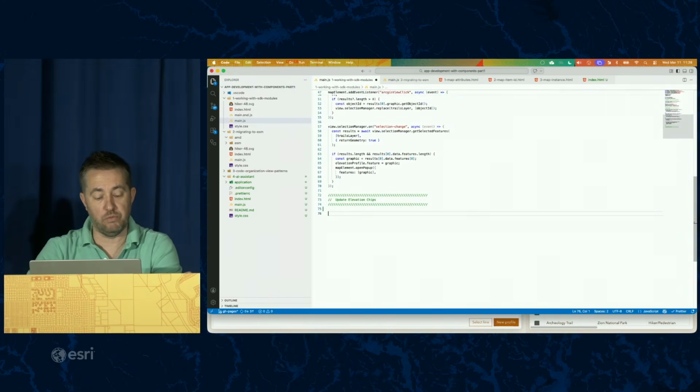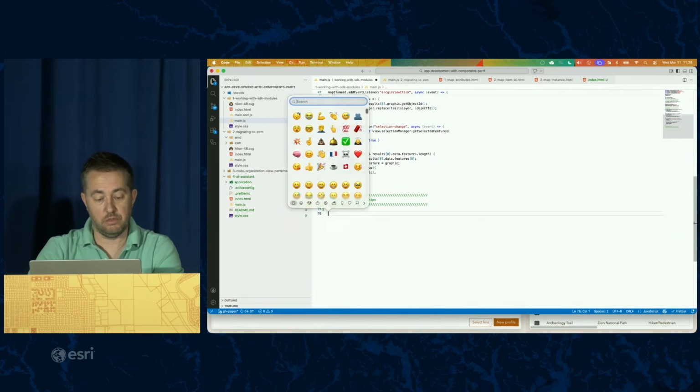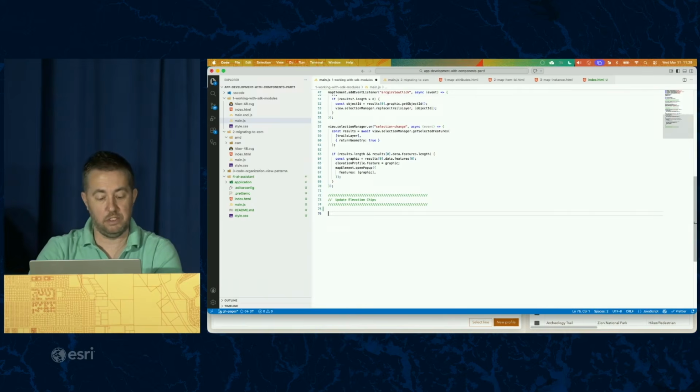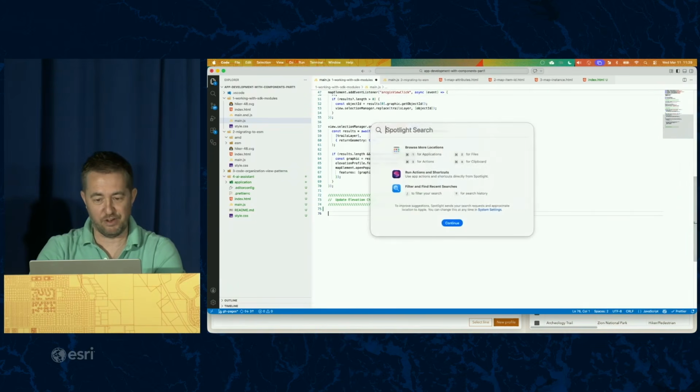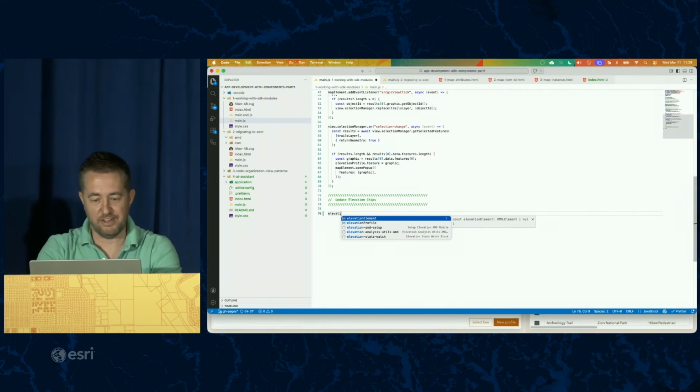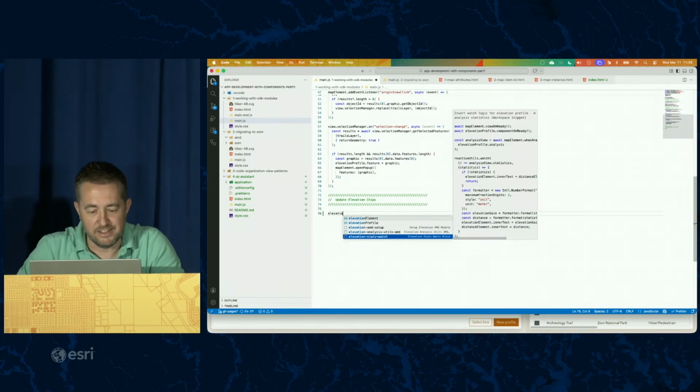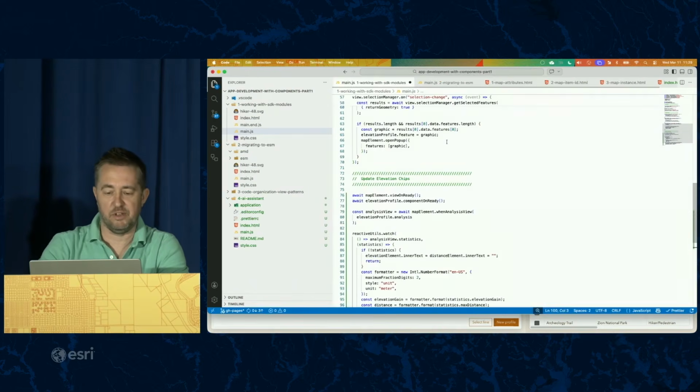And now if I want to import the module, I'm going to use some emojis. I forgot. Okay, so elevation, all right. Can you increase your font? Oh, yeah. I'm going to increase the font.